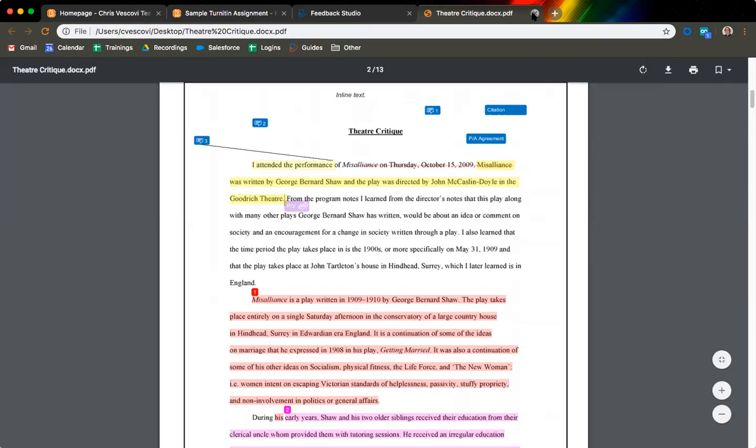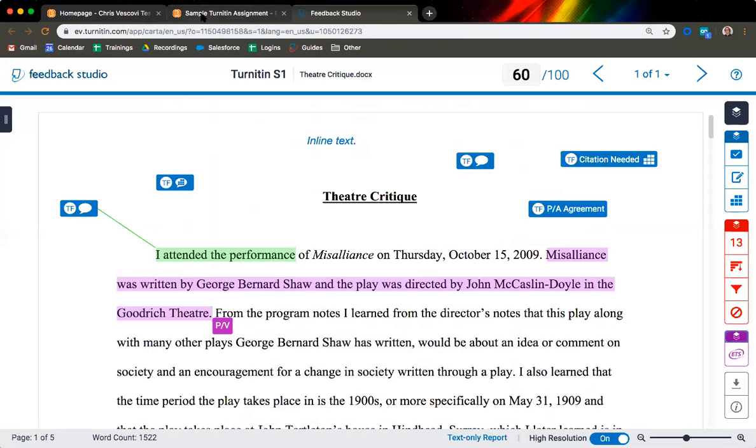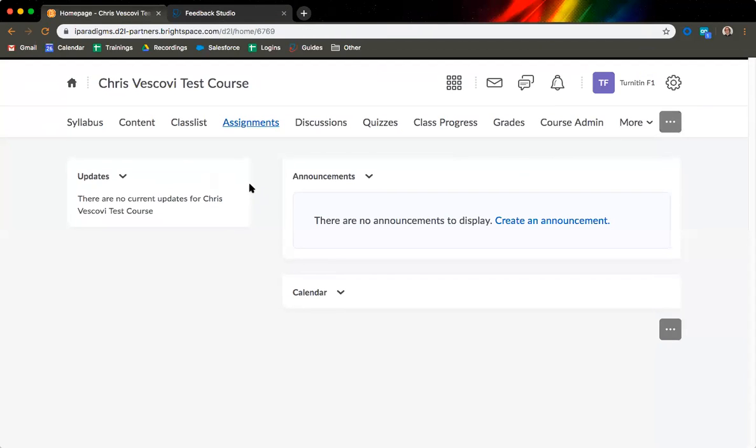Okay, I'm going to close that report now. And finally, we're going to head over to the D2L Brightspace side of setting up a Turnitin assignment. All right, so I am logged into a sandbox D2L course here. It's very bare bones. It may look a bit different from what you're used to because it is a generic sandbox. This has not been customized for any certain school or environment.